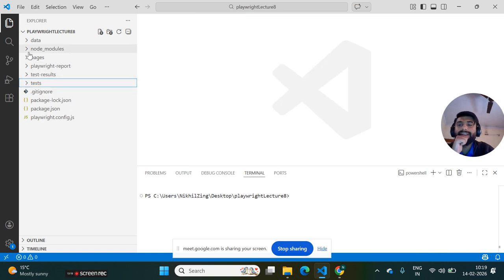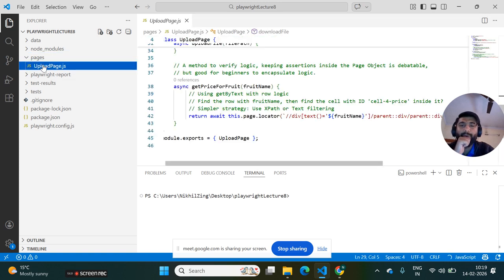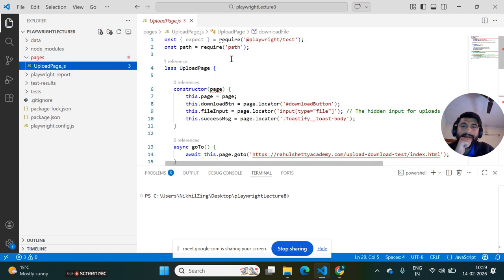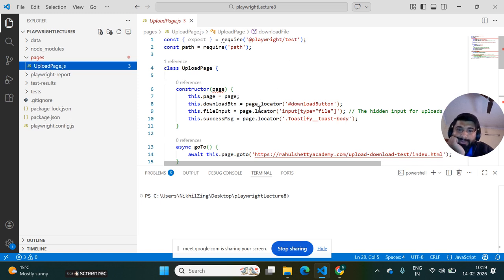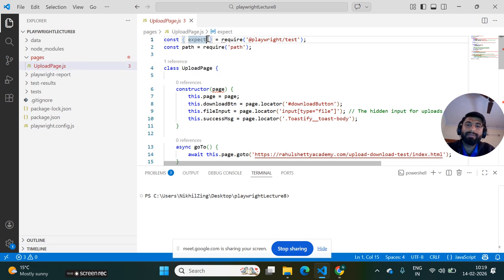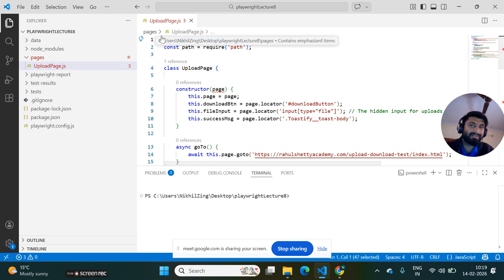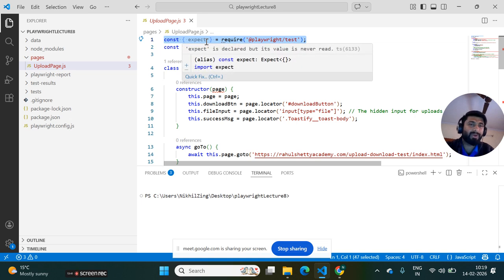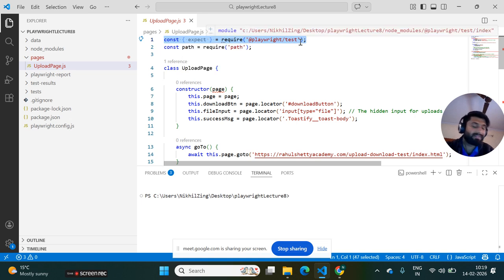So very firstly let's go through the pages. Okay, upload page. All right, so this expect is not required. I have written it here. Anyways, it might be called from any other side. So this is clear, guys. We are using expect from Playwright test. Is this clear? Tell me if this is clear, guys.